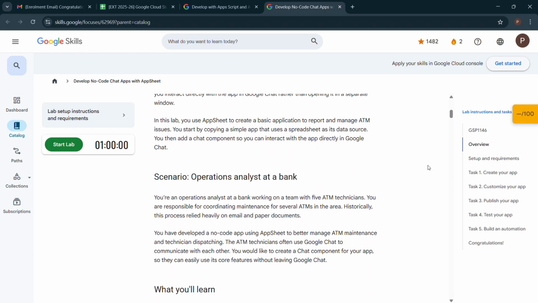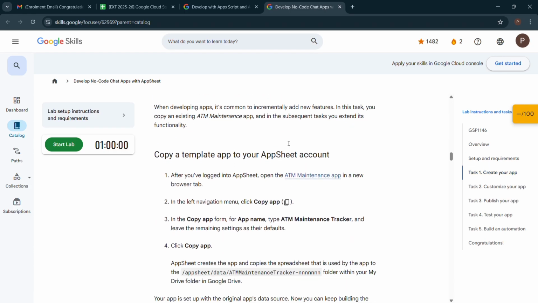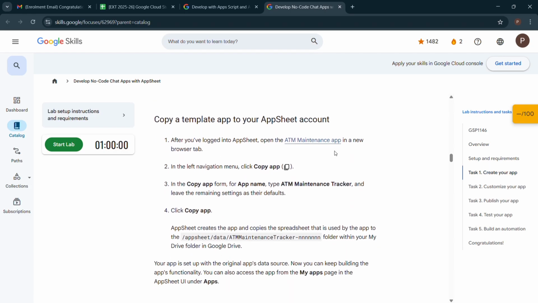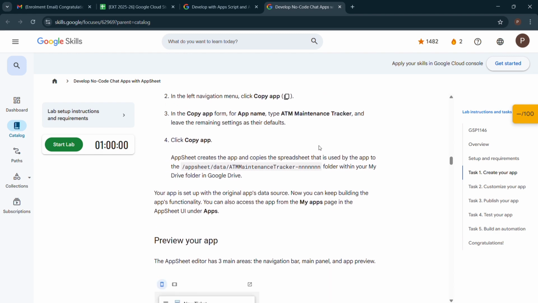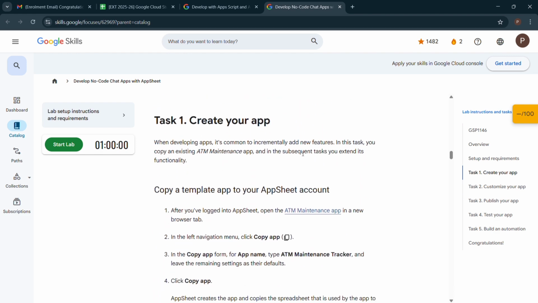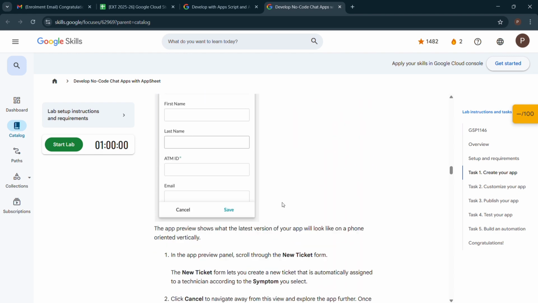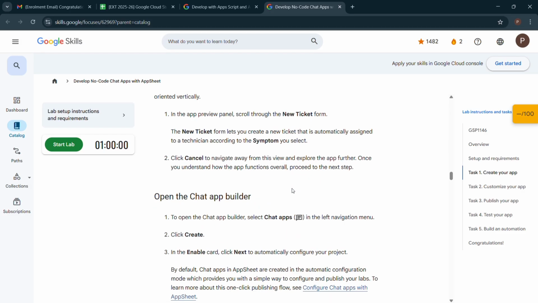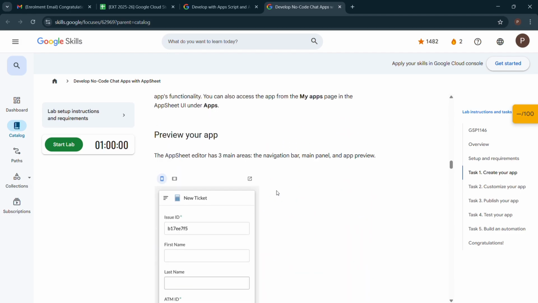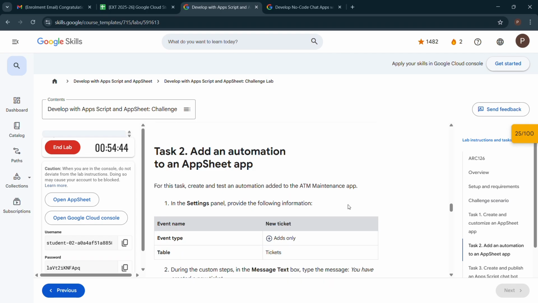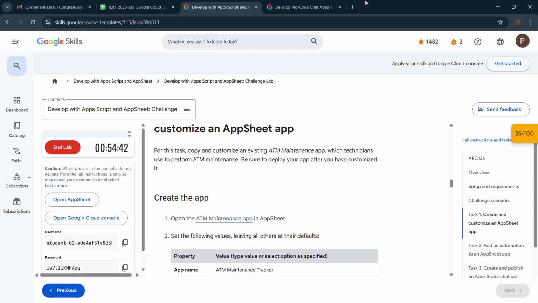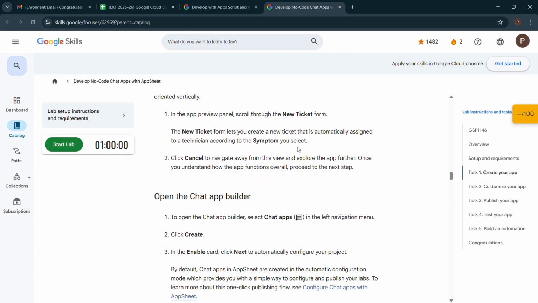Okay. Now move to this tab, scroll down. In here you have to create this maintenance tracker app. Now what you have to do is follow these steps to complete your lab. Okay. So if you miss one of these steps, next task will not get completed. Okay. Simply what we have to do.